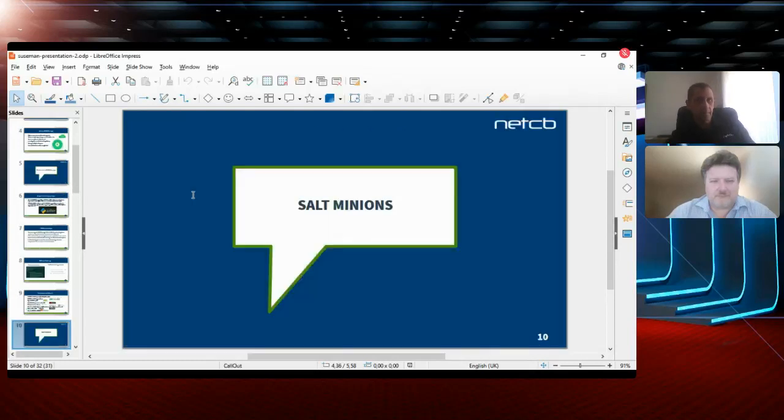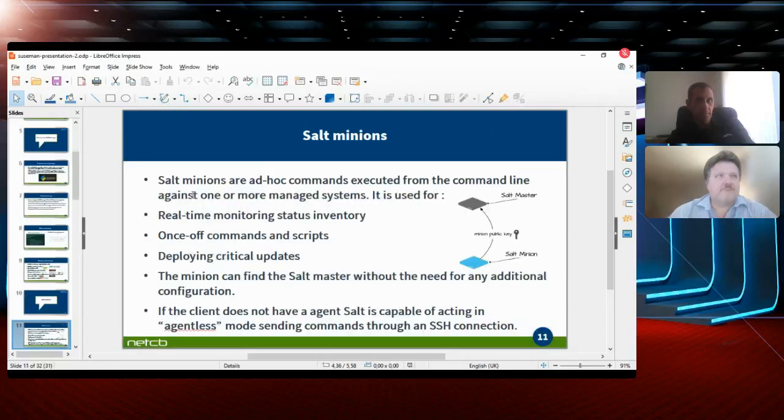And then the brain of SUSE Manager. That's where everything takes place. Salt minions. The salt minion is basically used to deploy critical updates.